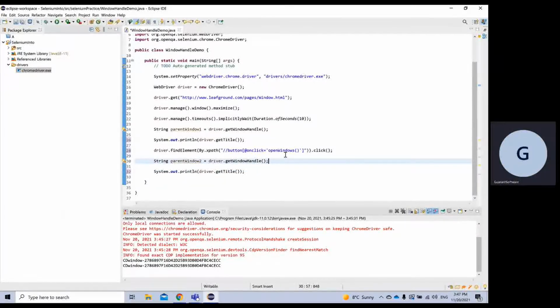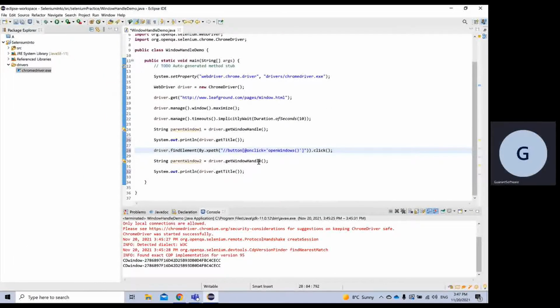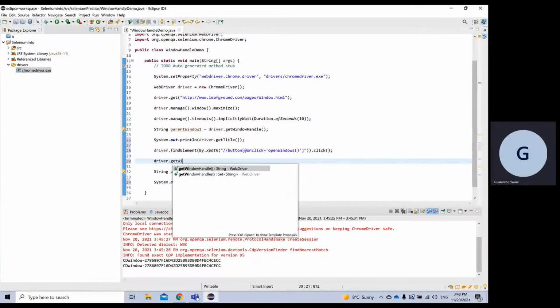Now the second time when we click on this, it will open multiple windows. But here it says find the number of opened windows. So we need to find the number of opened windows. To do that, we need to get all the window handles into a set of strings. So for that, we will write driver dot get window handles in a plural form.